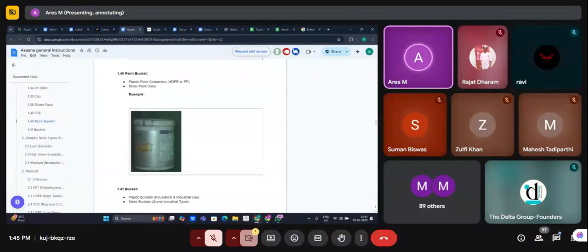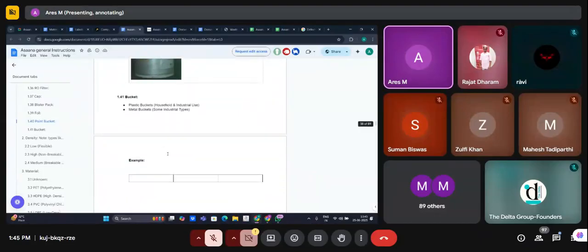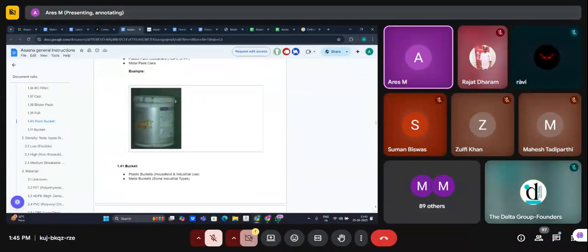Next is paint bucket. It's quite simple, like paint containers, which can be made of metal and also plastic. These types of buckets go under this paint bucket category. And for any big size containers, if you see them in tasks and it's not a color paint bucket, that can go under the bucket category.